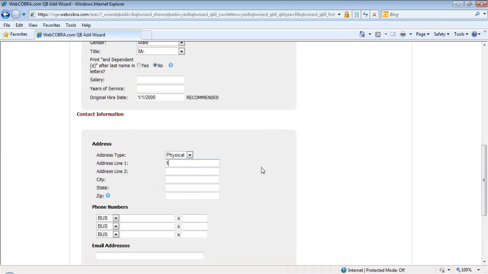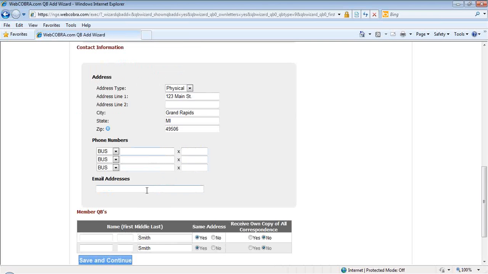Here, the contact information, pretty simple, pretty self-explanatory. We're just putting in the address, city, state, and zip. Phone numbers and email addresses, if you have them, great. If not, not a big deal. These are just optional fields here as well.